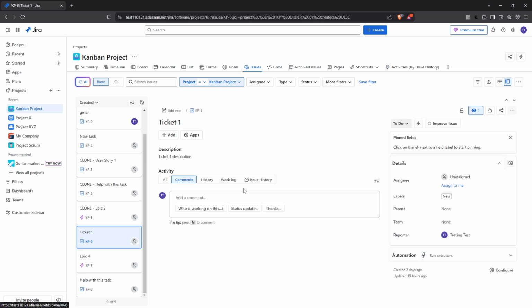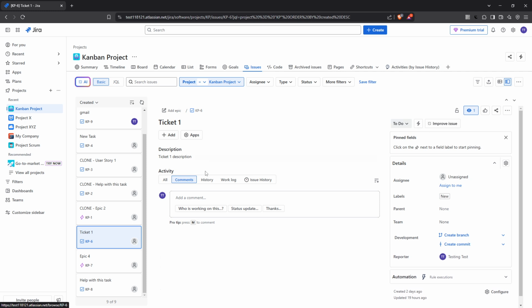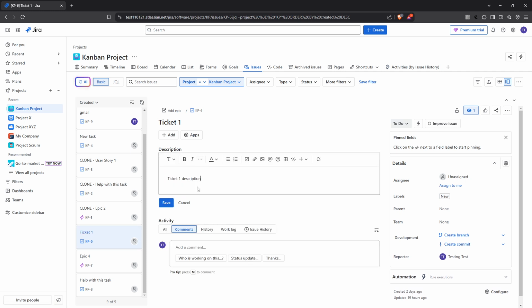Now click on the description field. This step is vital as this is where the magic happens. When you click on the description field, it becomes ready for editing, allowing you to add more information such as a reference to another Jira issue.